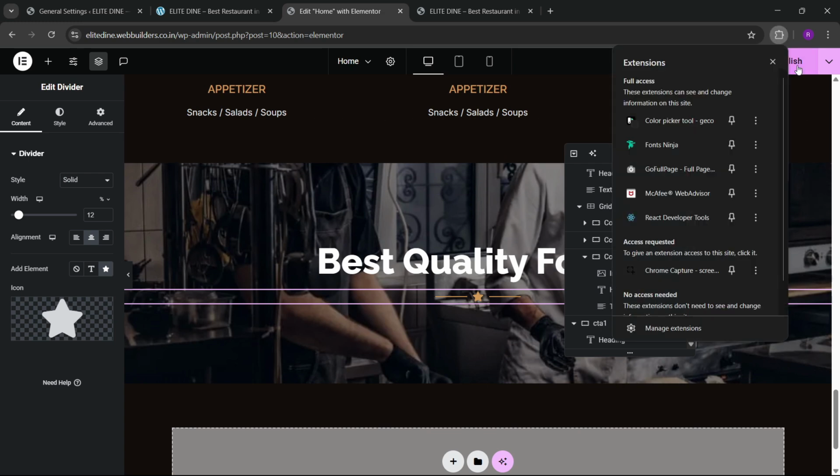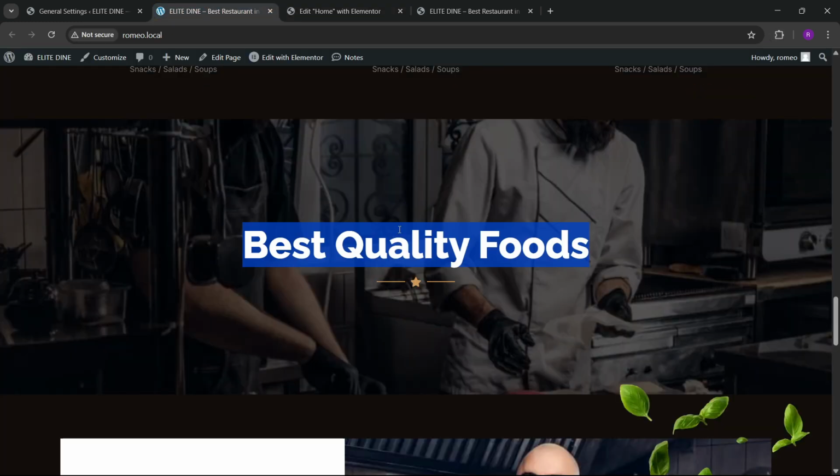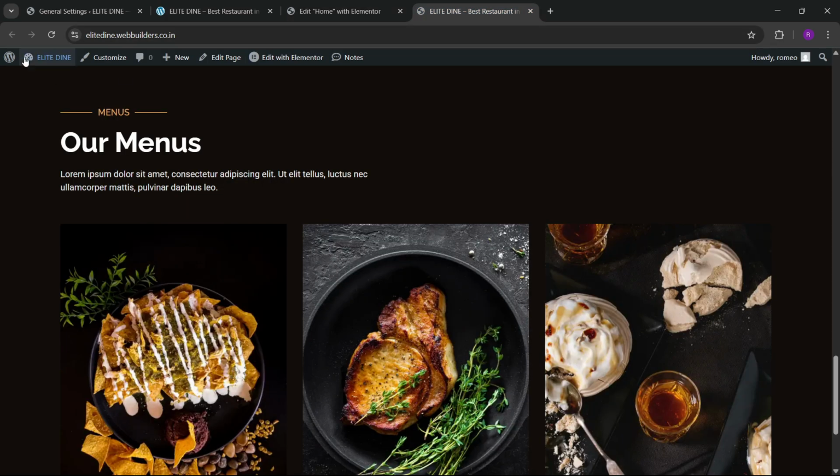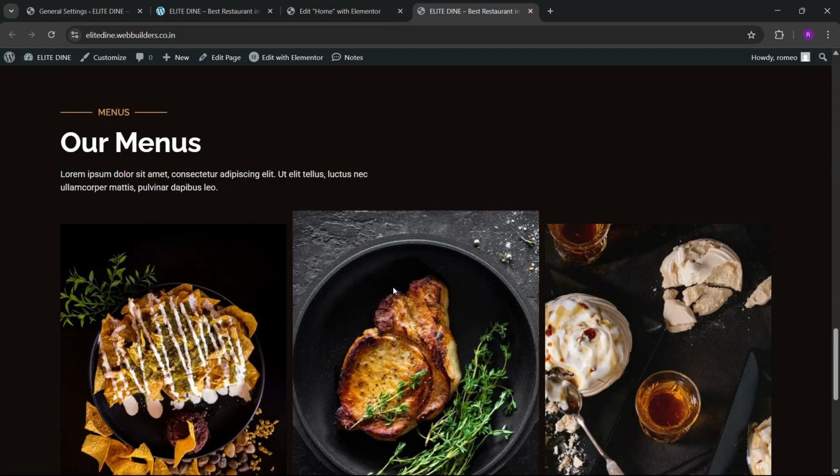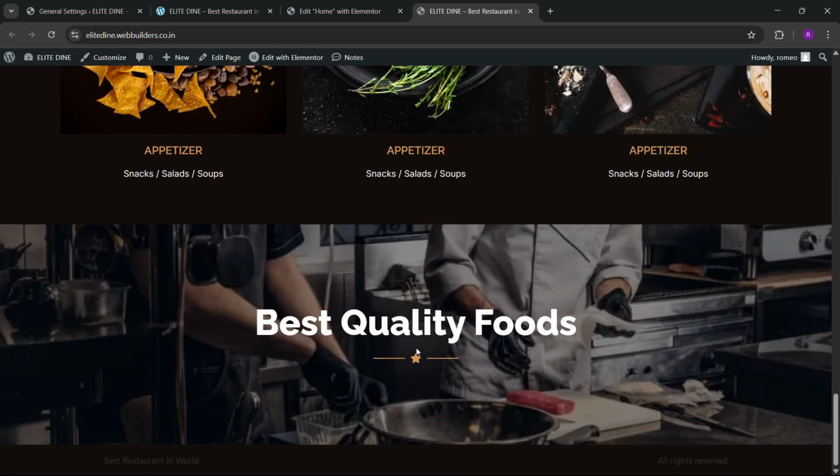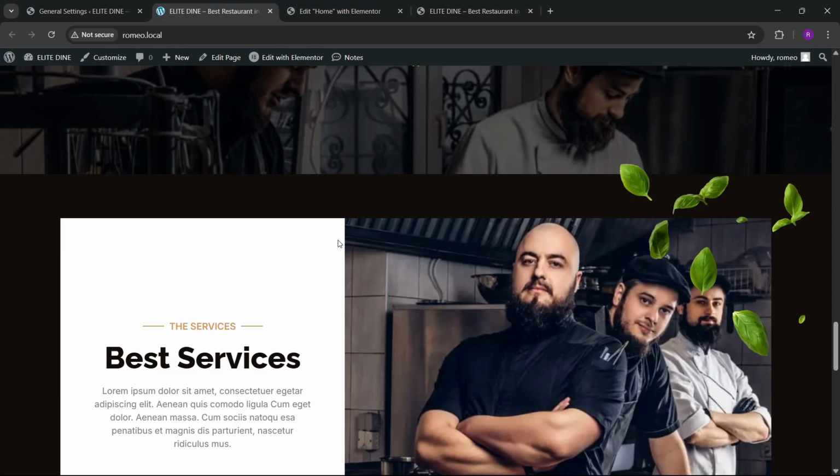Now let's publish this. And after publishing, if I come here and refresh it, you can see that after refreshing we have this over section. Also the image is sticky at the back.